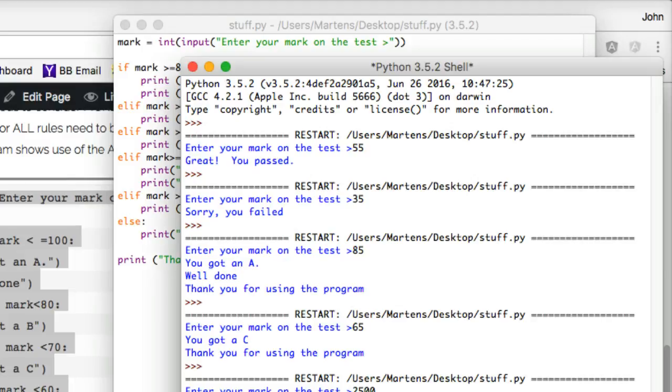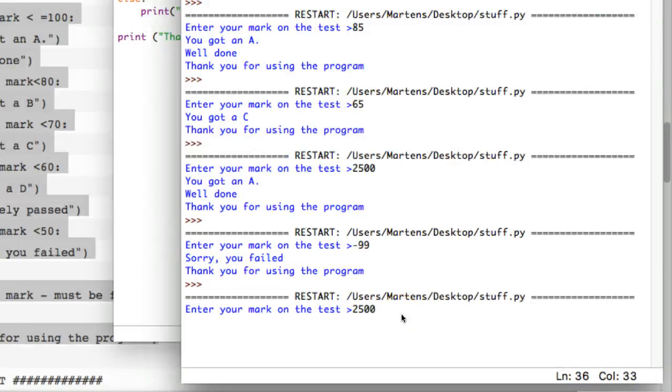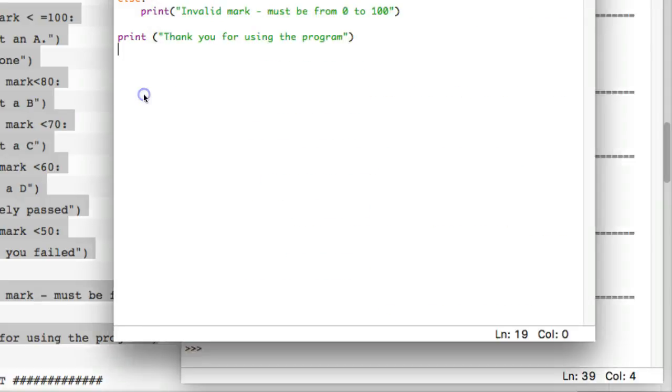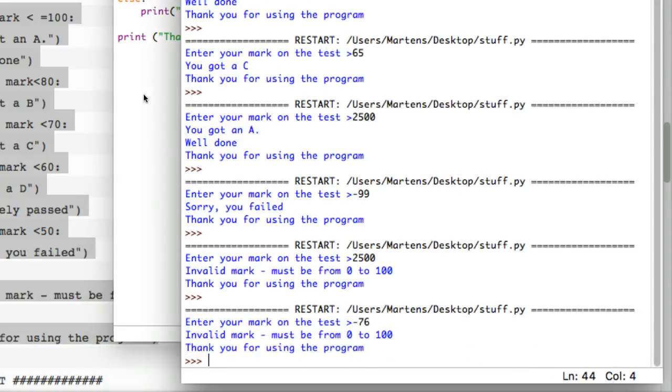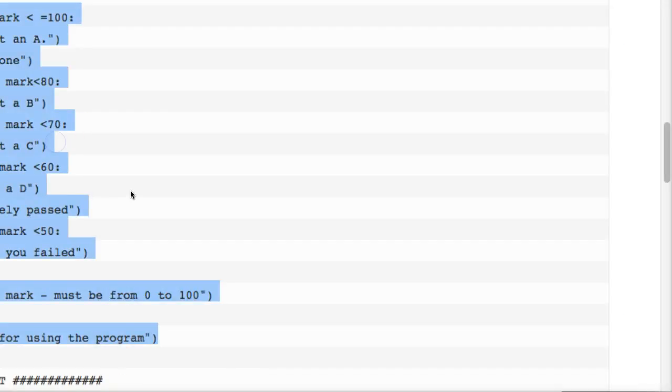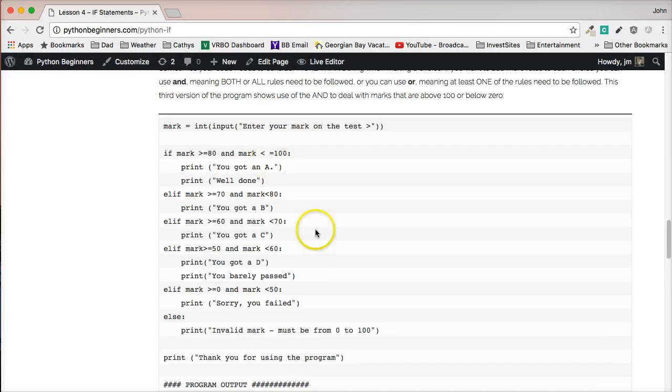Okay, so if I put in a mark of, say, 2500, this time my program's smart enough to know that anything else is going to be an invalid mark. But that same choice will be made if I type in a negative number. So if I run it one more time, and I type in negative 76 and enter, it chooses that same else choice again. All right. So using and is a way to make our program smarter. It provides us with more than one rule that we can use when making different choices.